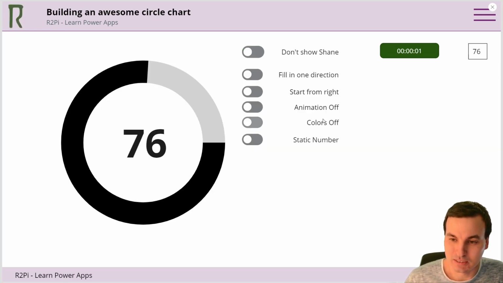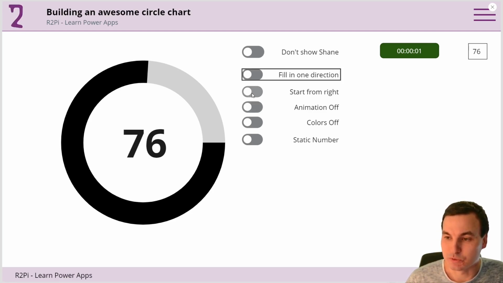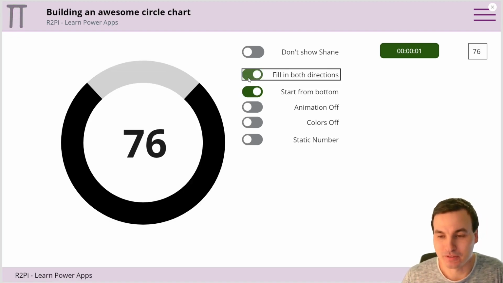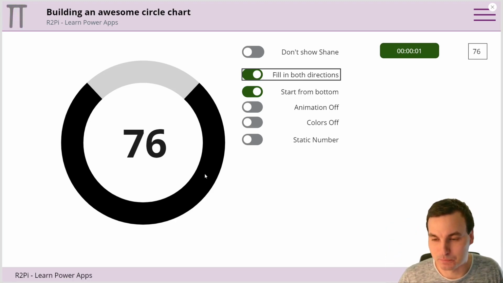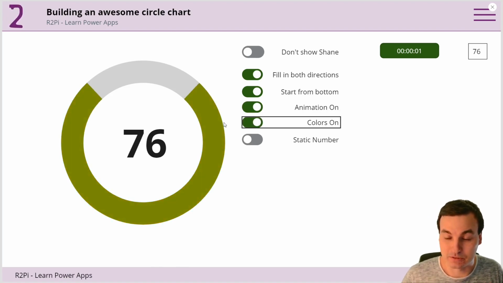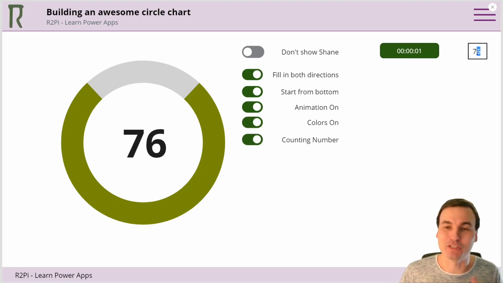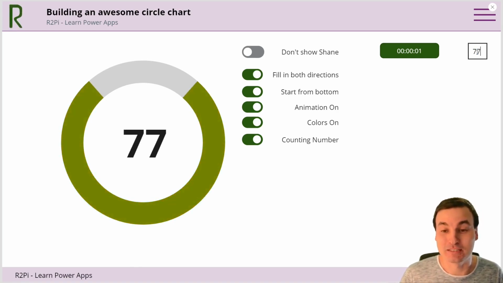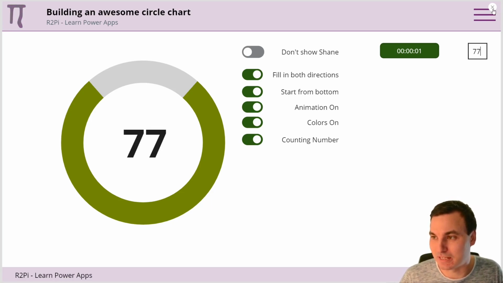So this is a little bit how Shane's chart looked, but in black. We want to fill it from the bottom, and fill it from the bottom in both directions, so we get this effect that we fill from bottom to top. Then of course we want some animations and we can add in some colors. And as you saw, also the color changes while it fills up. What really goes well with a moving chart is a moving number that is counting up. So let's do this one by one and start over new.